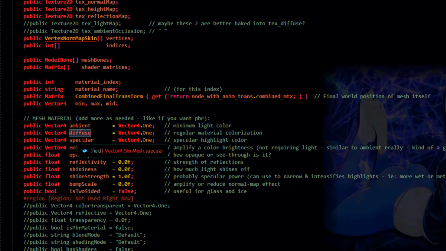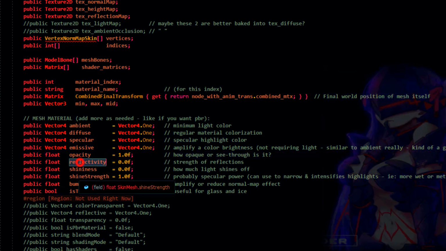So then we got our diffuse material color, and like a lot of this, you won't notice unless you actually turn the texturing off. For example, your diffuse color. We got our specular highlight color, our emissive property, how see-through it is, how reflective, the shininess, the shine strength. I have commented here probably specular power. Can use to narrow and intensify highlights, make it look more wet or metallic looking.